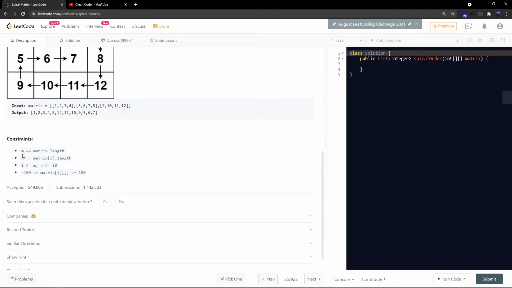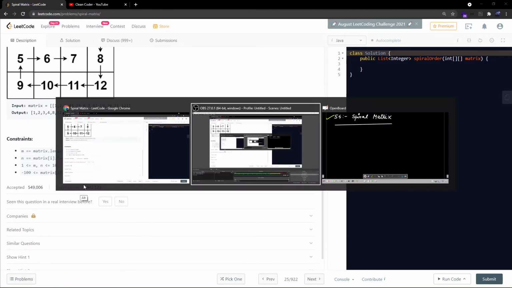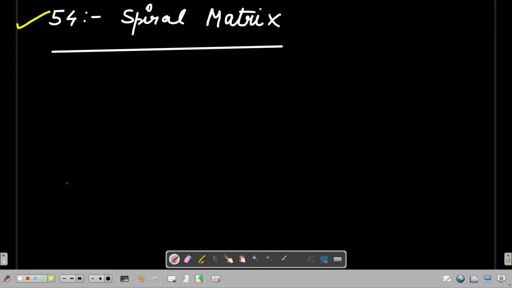m is the number of rows and it is equal to matrix dot length. This is an array of arrays, a 2D array, and matrix dot length would be the number of rows, and n is matrix of I dot length. Matrix of I dot length would be the number of columns. The third constraint is that m and n are between 1 and 10, and each individual element is between -100 and +100. So let's move to our whiteboard to understand this problem in more detail.